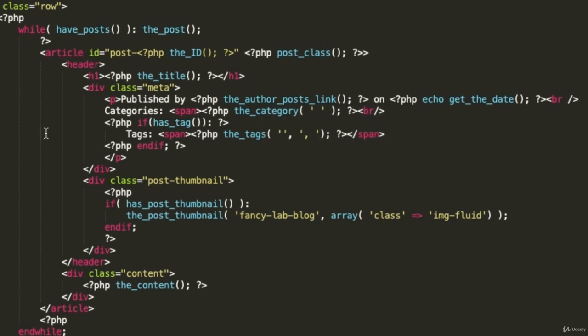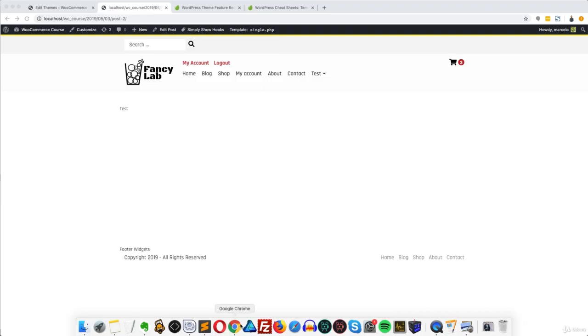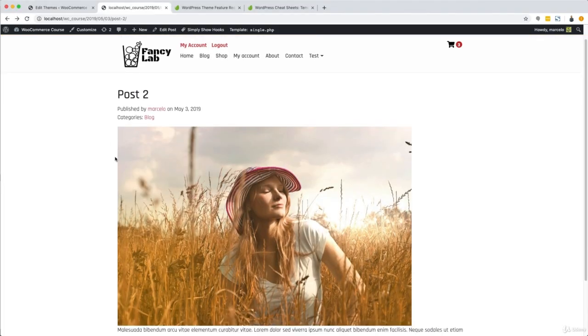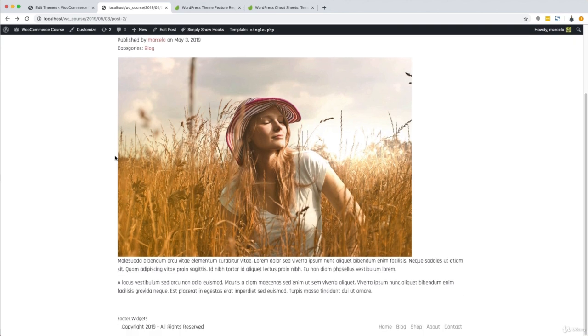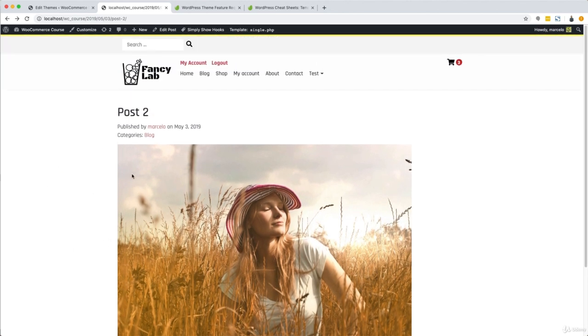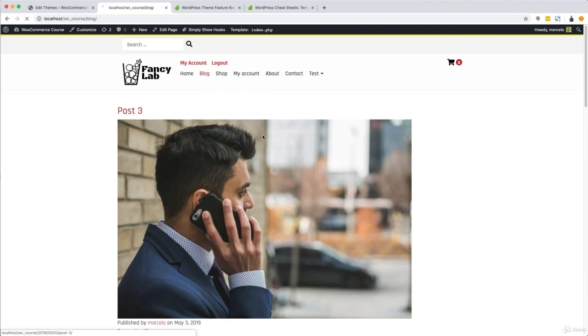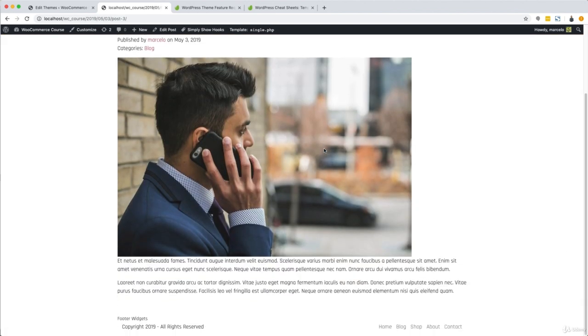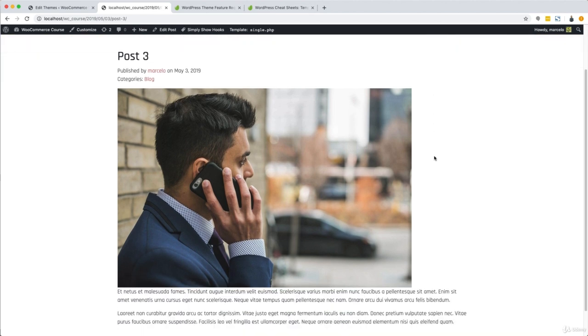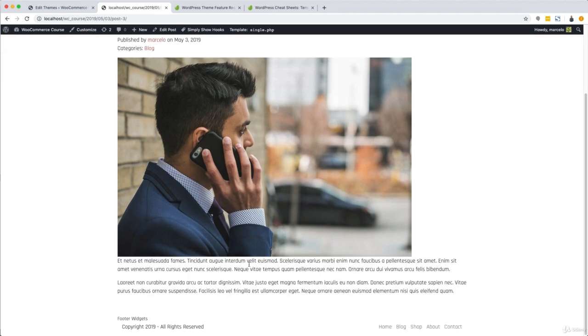So that's it. Let's save it here. And opening a post link, we have the new single post view. A little different from what we had before. If I click here on the blog link and click on the other post, it's the same view, but the content is different because we are using the same template, which is the single.php. Nice, huh? But there's still one thing missing.